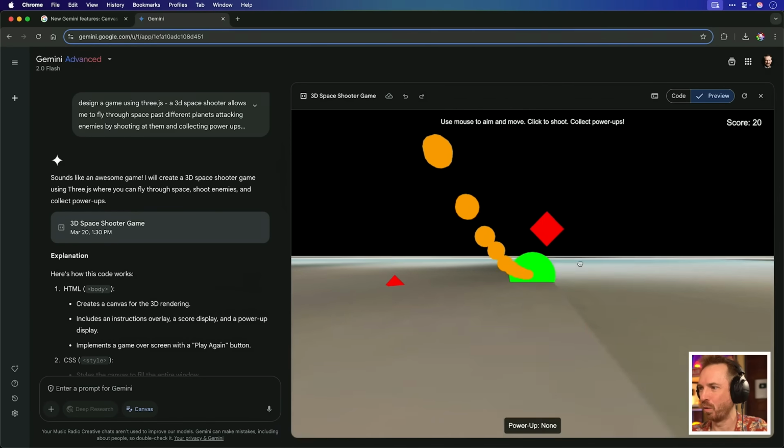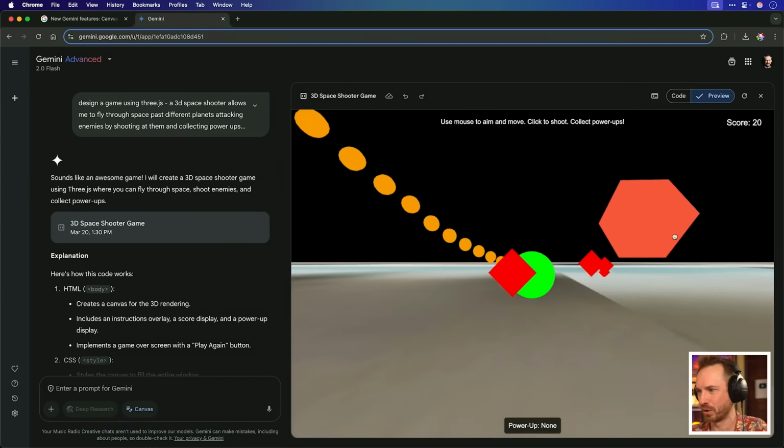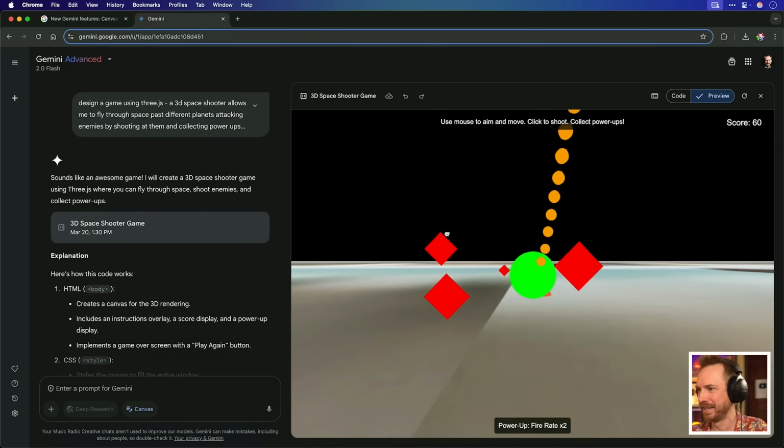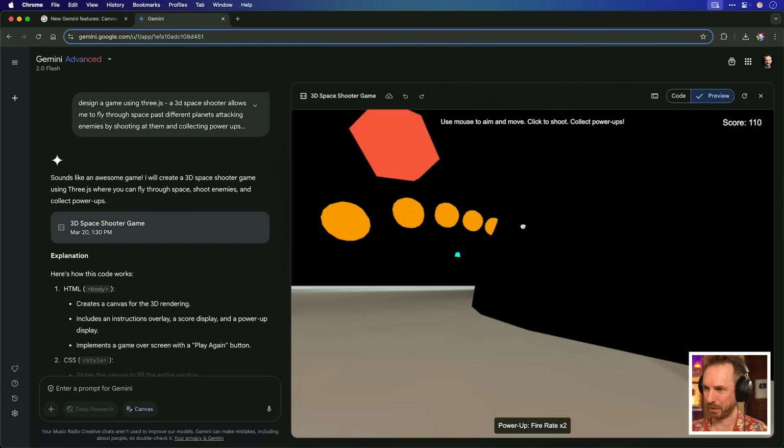I don't know how to shoot or what I should be shooting at. Maybe these flying red triangles and hexagons. Oh yes, that seems to be working. I'm controlling this with the mouse. It's all rather confusing, but for a one-shot prompt, it did something.